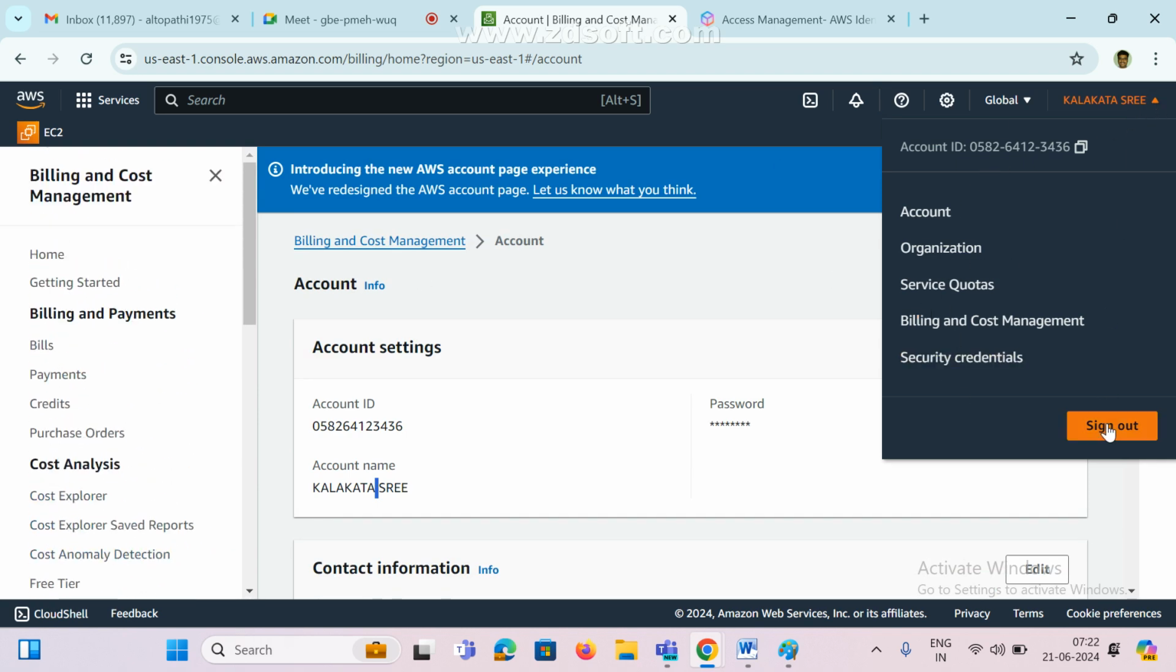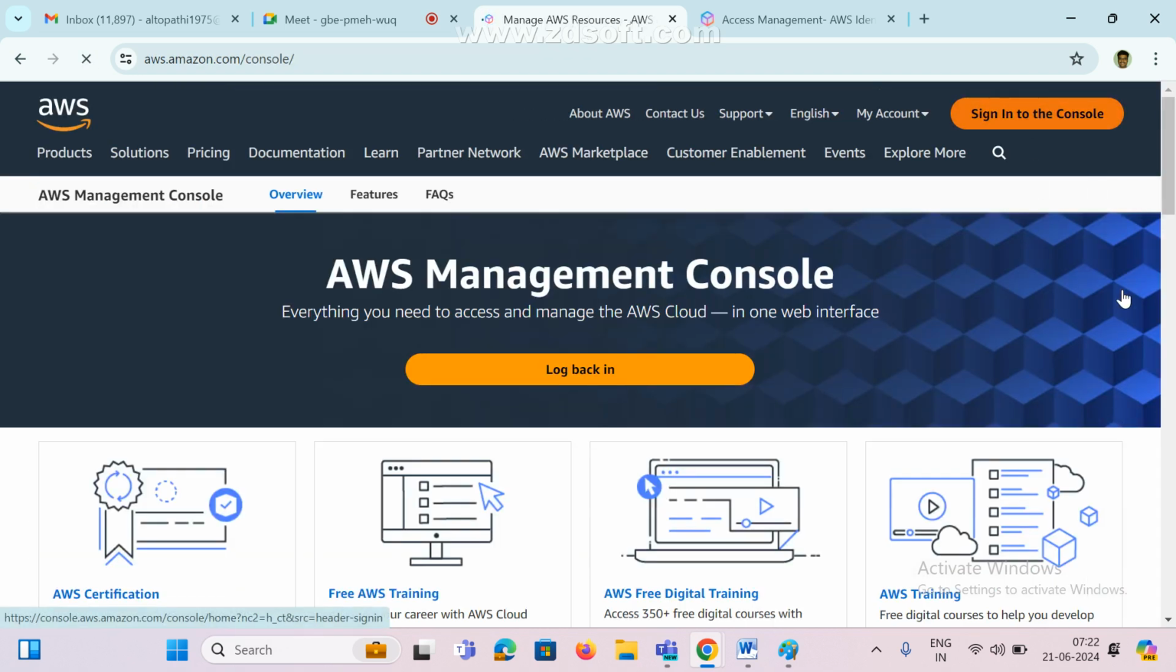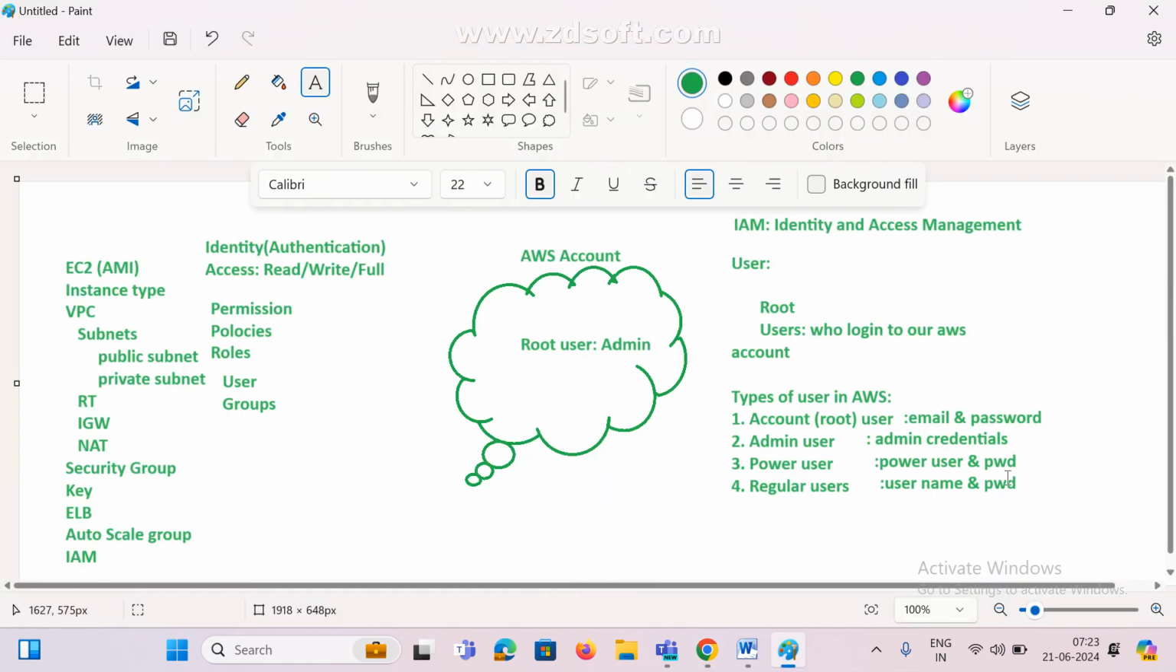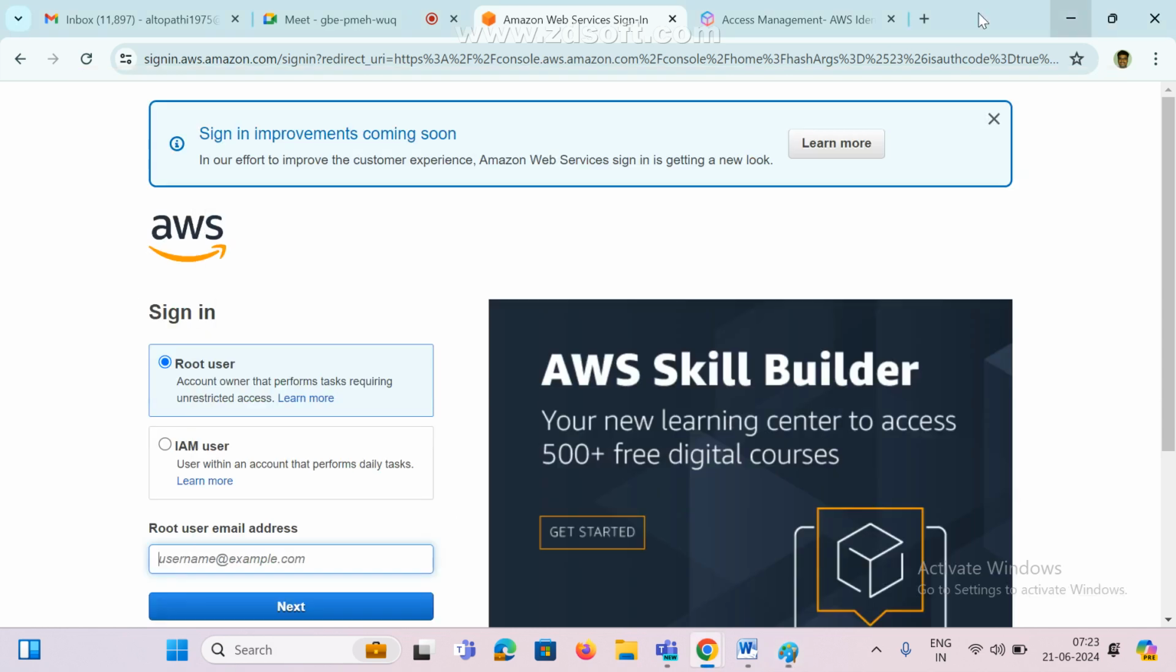Now suppose I log out here. If you log out and click on the sign in button, now see, you can understand here. This is the root user. Root user means the account creator. Who created the account? See here, account root user. While creating the account, I give one email ID and one password. For practice purposes we mostly use that, but in real time they give only IAM users.